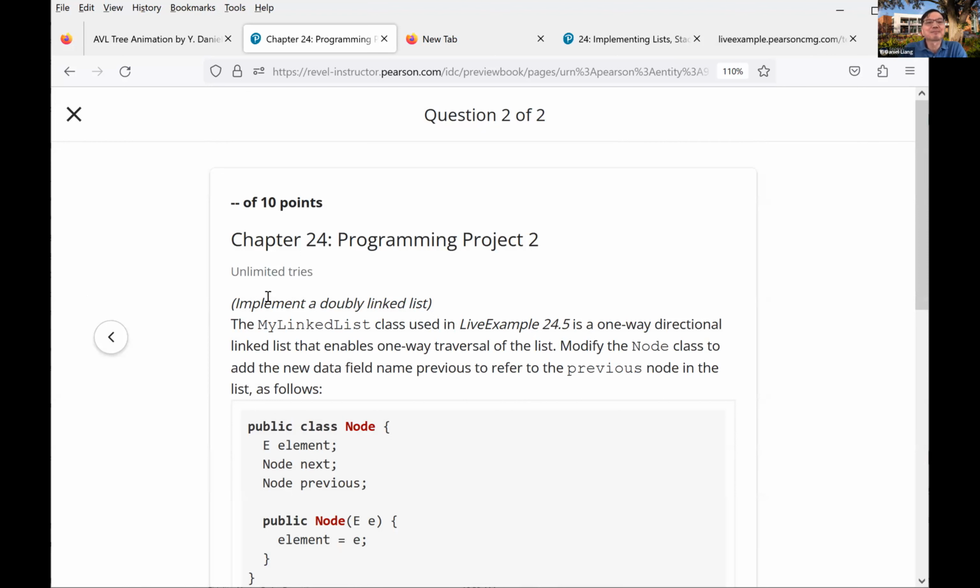All right, for this, implement a doubly linked list. All right, a doubly linked list. I'm going to implement a doubly linked list. In the book, the linked list is a singly linked list. Okay, it only has next, next, next. But in the doubly linked list, we have previous, previous, previous.